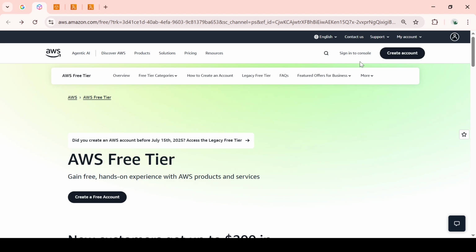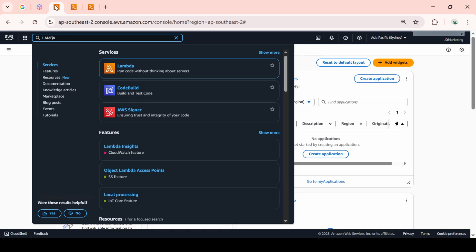From here, access your AWS account by logging in. It's important to make sure your credentials are handy, as security is paramount, and you'll need to authenticate your identity. Once logged in, you'll be directed to the AWS Management Console page, the central dashboard where you can manage your AWS resources. Now, let's focus on opening the Lambda console.